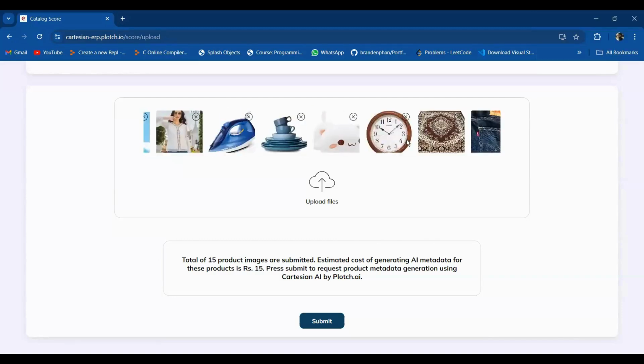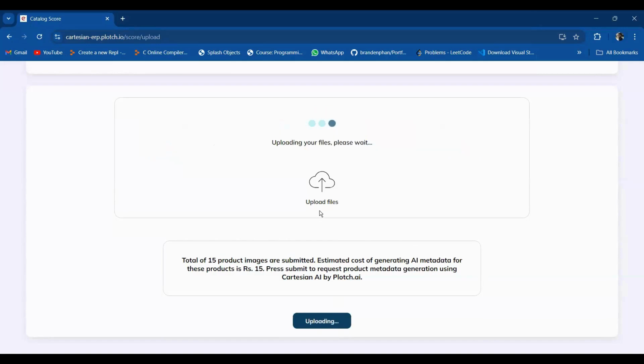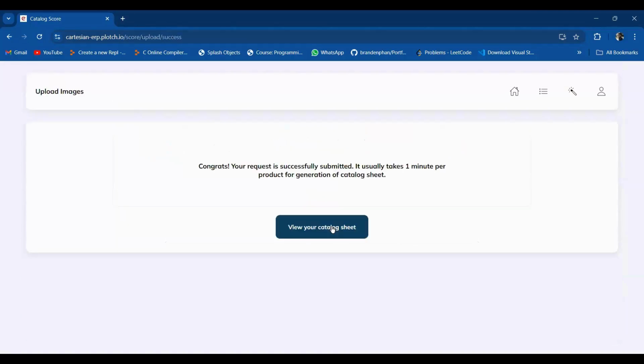Once we upload the images from our local machine to the web, we can just click the submit button. And now the files are being uploaded to the server for the AI to generate our catalog. It may take around a minute. Right now, we get a congrats message that our product has been successfully submitted. So let's highlight that your request is successfully submitted.